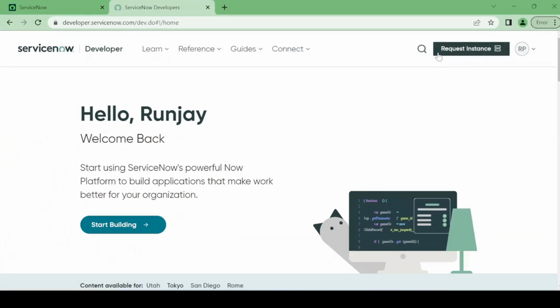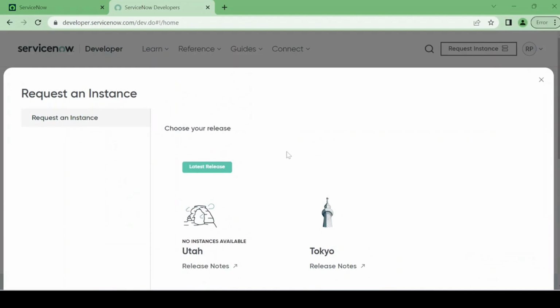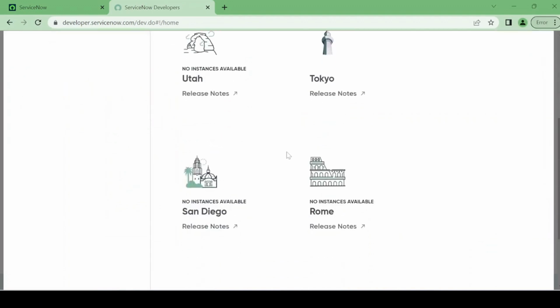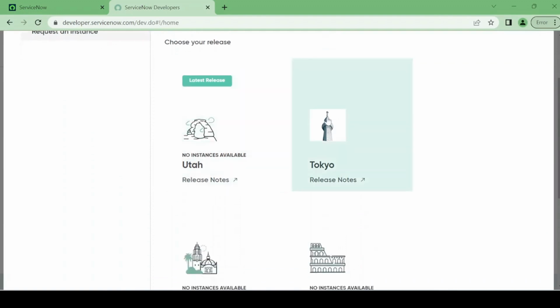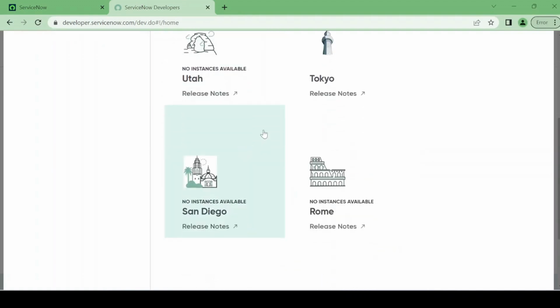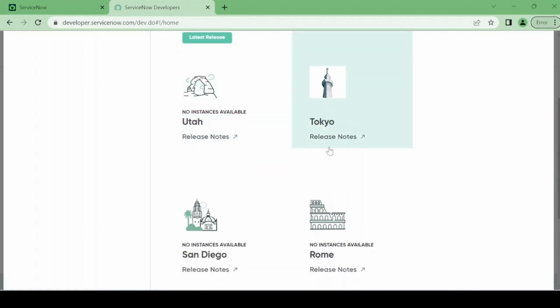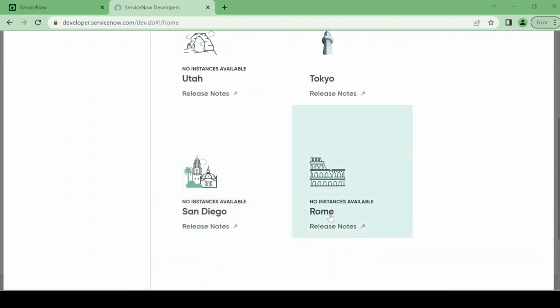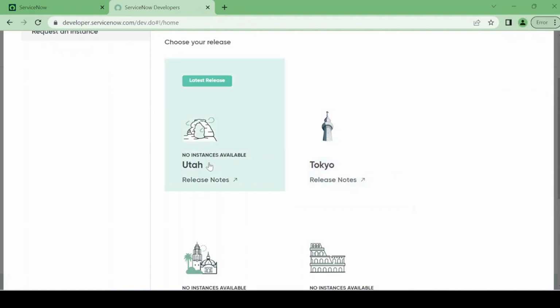So for Request Instance, we have to click on this button. I have just clicked on it, and then this screen will be presented in front of you. Here you have to choose the version of the ServiceNow instance. Right now the latest version of ServiceNow is Utah, but you can opt for any, maybe Tokyo, San Diego, or Rome. But if you are doing practice, I would request you to go for the Utah version.